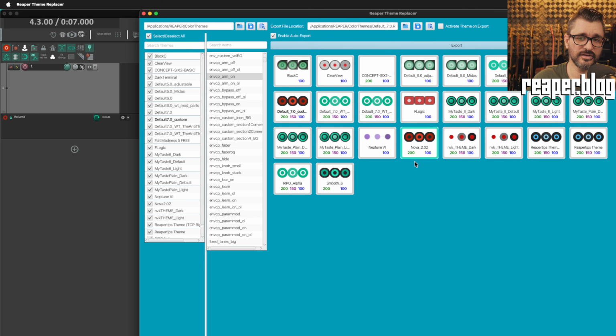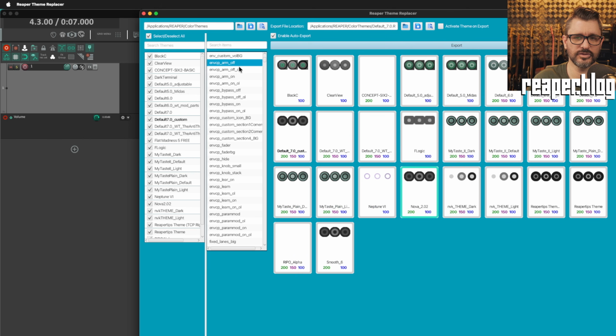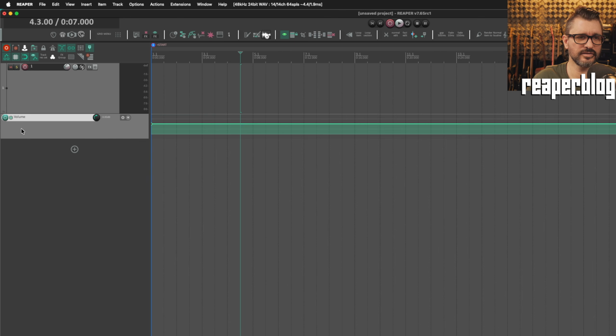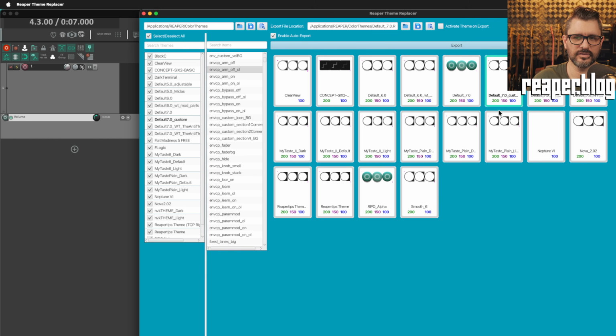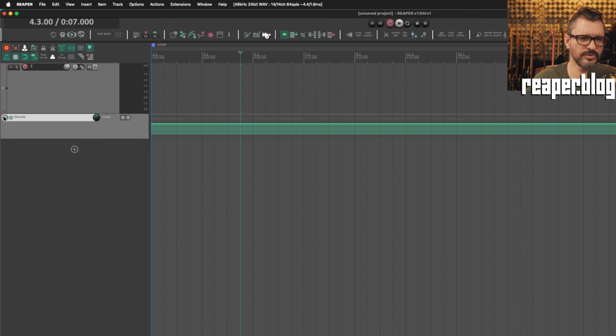So I'm liking this Nova 202 option here for the envelope arm button. Let's do envelope off, and we'll set this up so that envelope is off. And let's do smooth 6. And this is the overlay, the wrap around it. Yeah, so that looks pretty good.